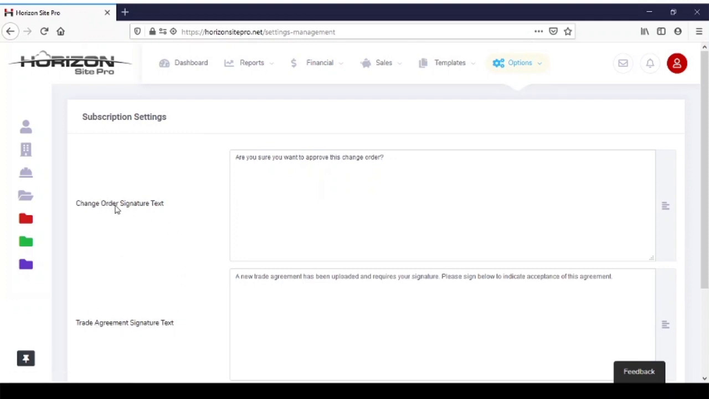So first we'll talk about change order. Now, change orders themselves are covered in a separate video. What this deals with is just the text that gets sent out with a change order. And so it's very simple. Just asking, are you sure you want to approve this change order? You can add this text to whatever you want it to say.